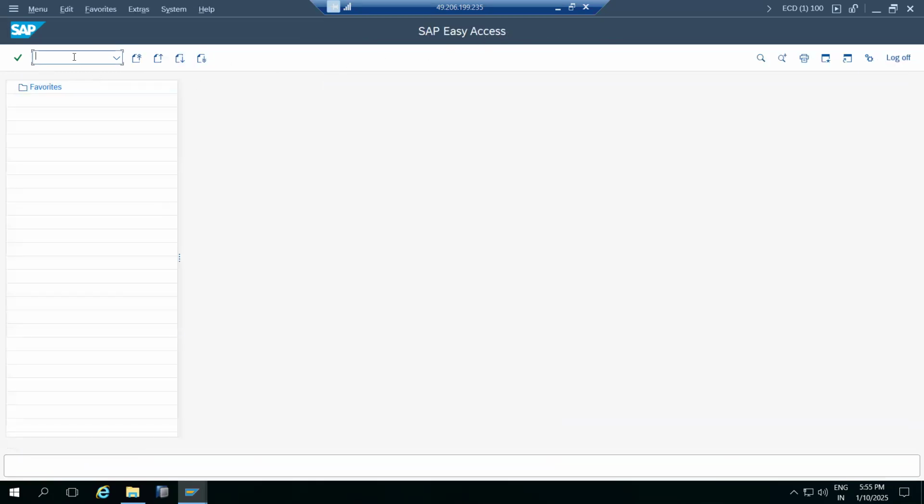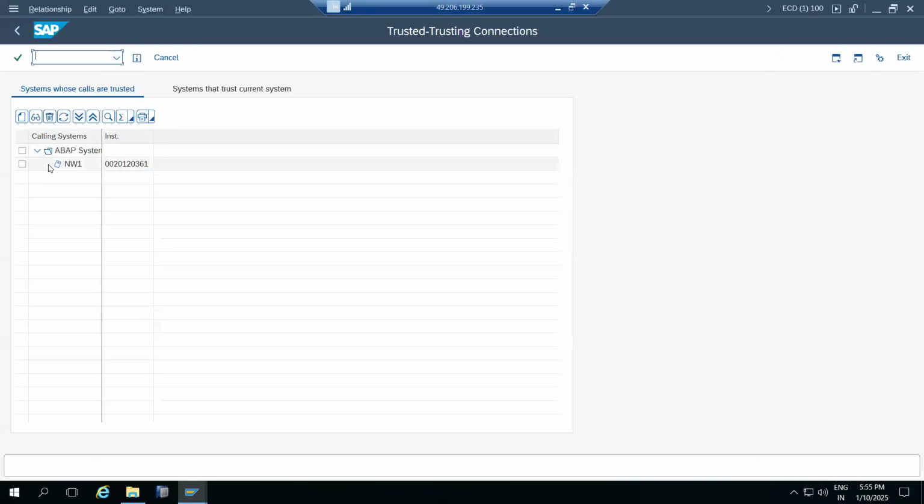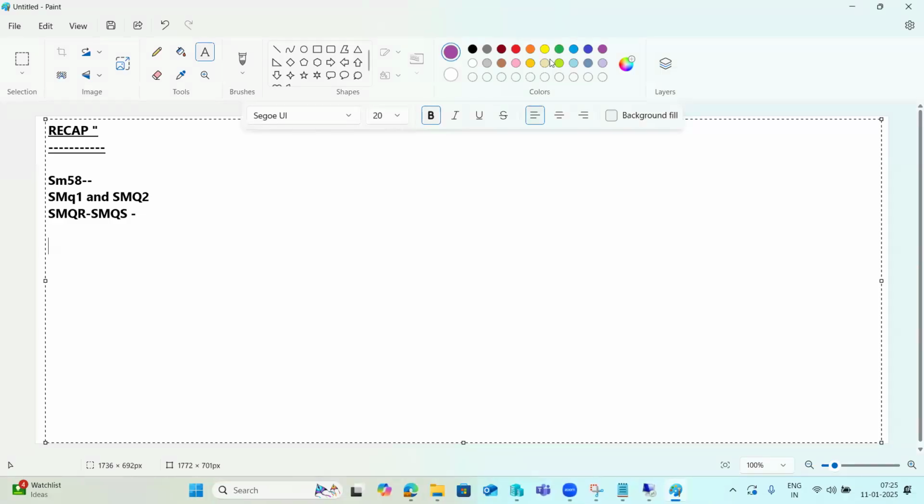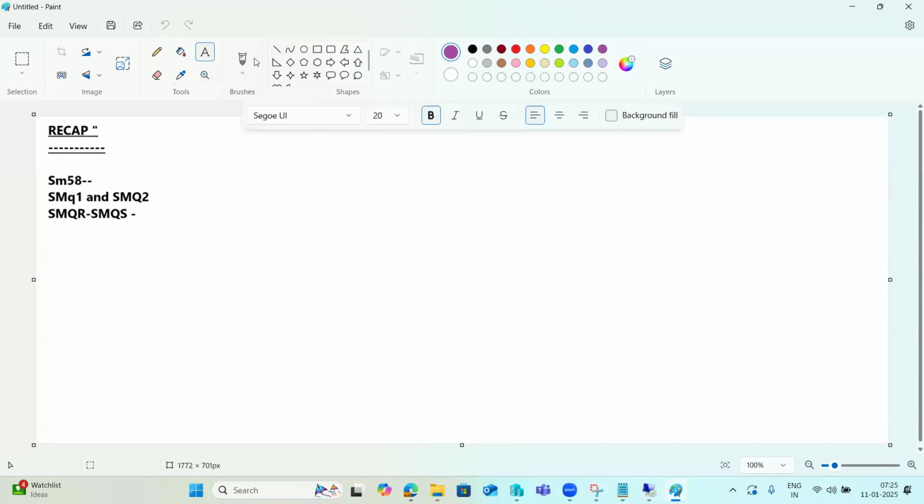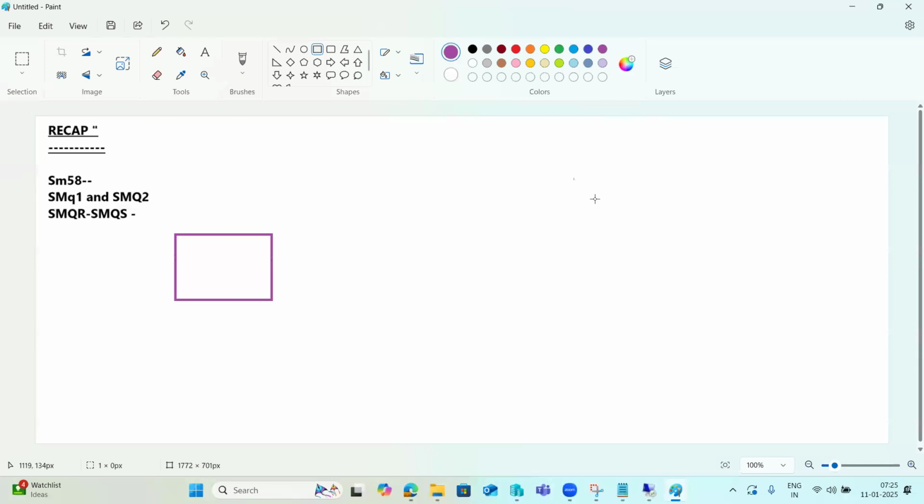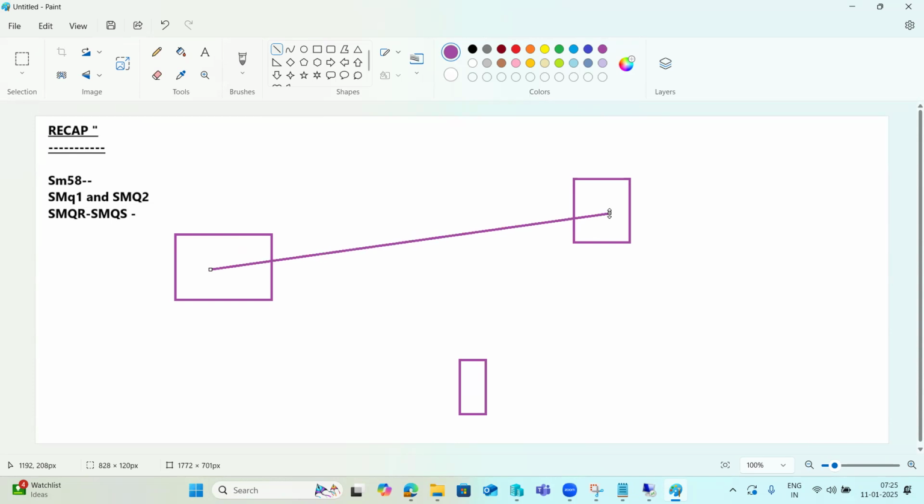So where do we establish trusted connections, system to system trusted connections? SMT1 is the transaction code. Here we can establish the trusted connection between systems. Why do we have to establish a trusted connection? To avoid the user ID and password, system to system. So we can add multiple systems, this system into here and this system into here, for communication purposes.